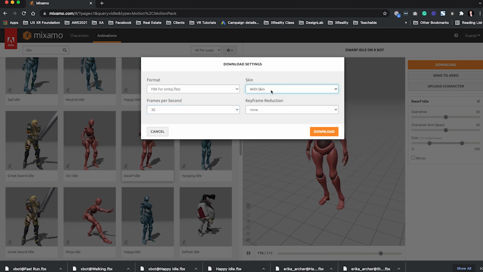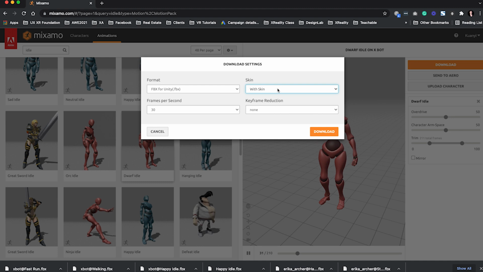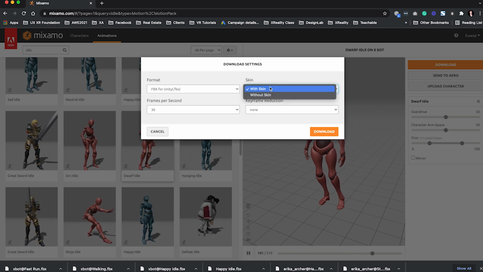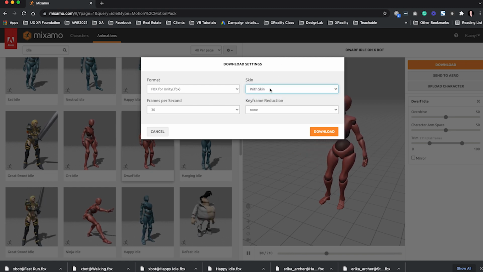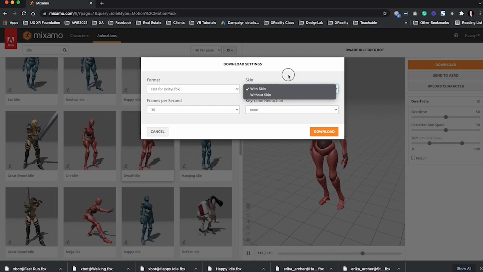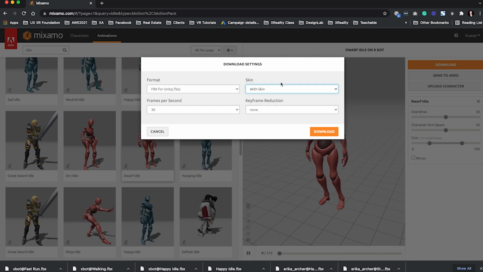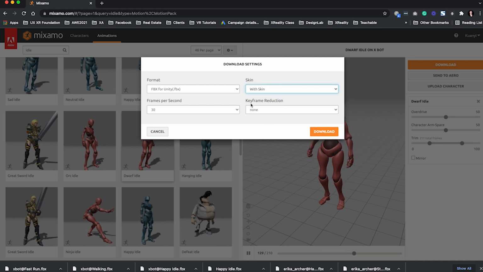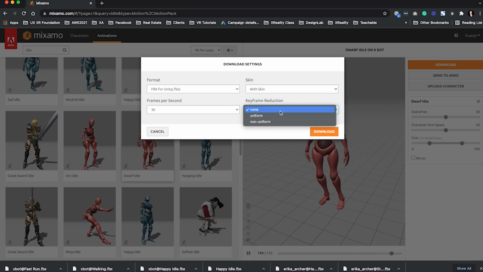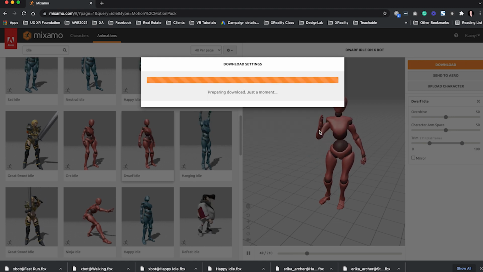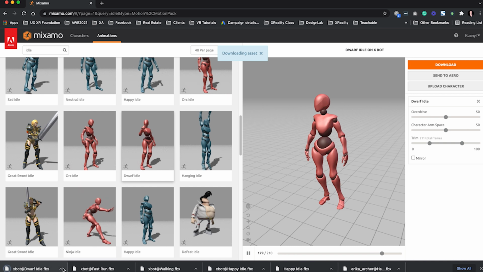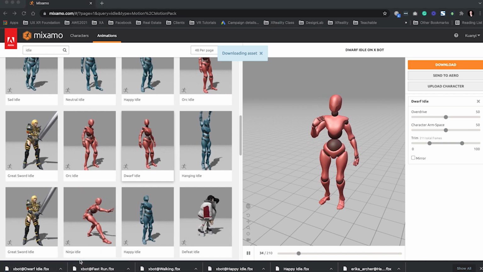And skin, you can do with the skin or without skin, but I like to do everything with skin just in case I need it. So I do with skin. With skin means that you want the mesh with it, not just the animation. Okay, so keyframe reduction, right now we can keep it none. Okay, so let me download it, right?